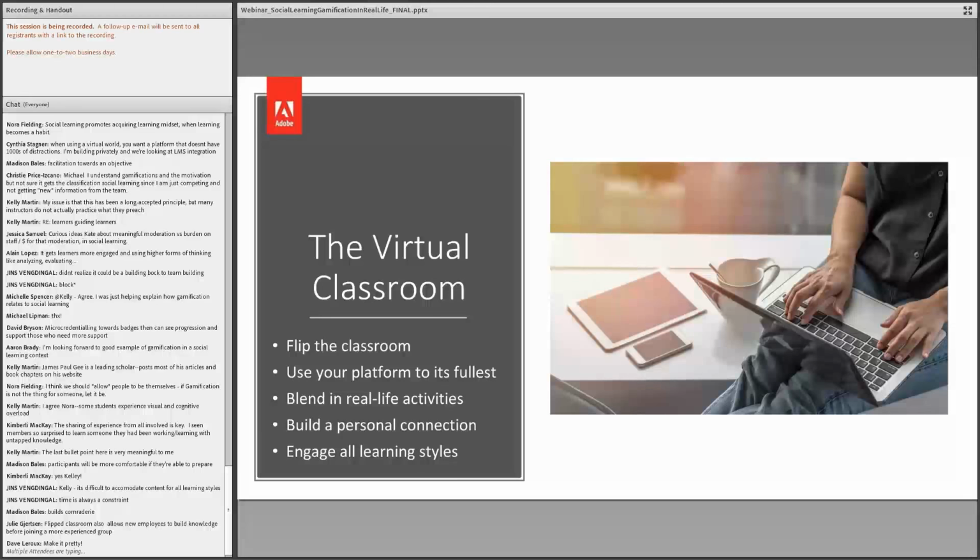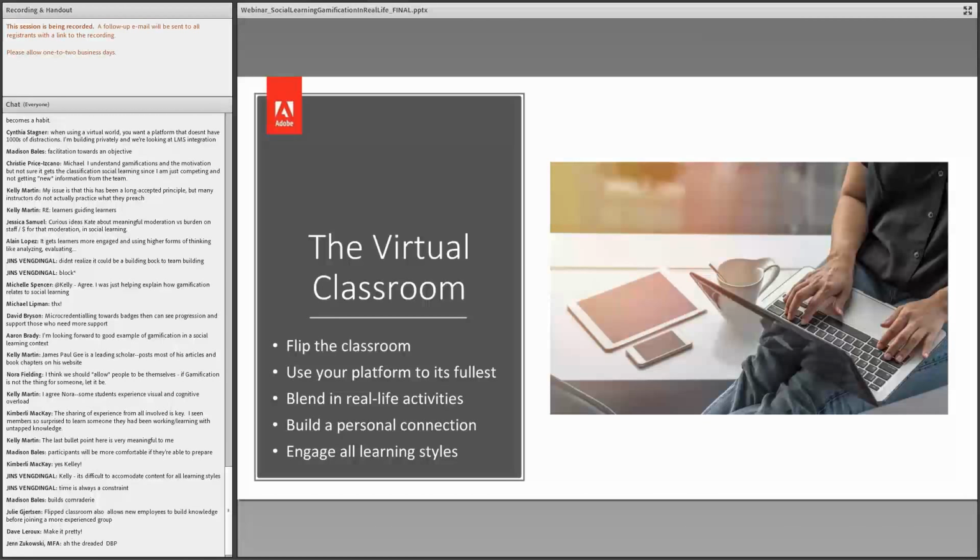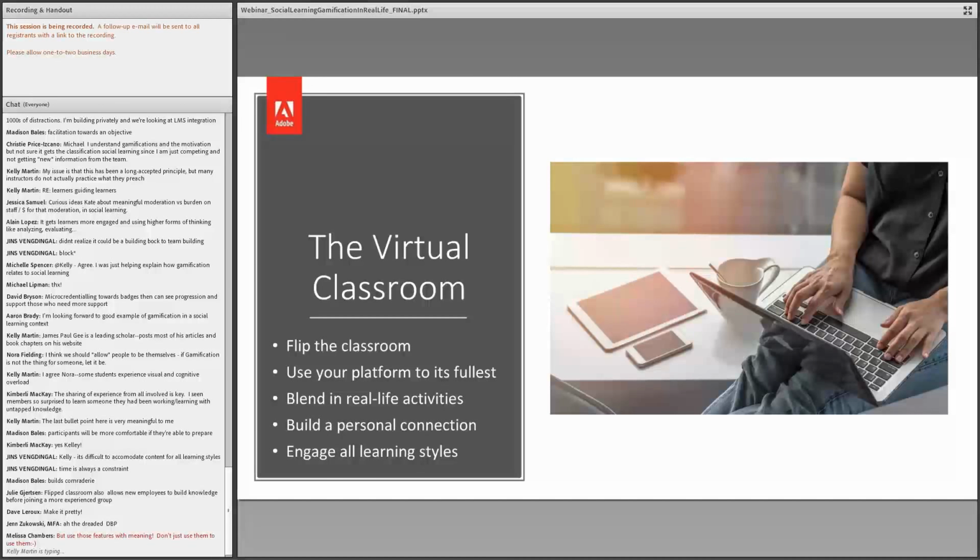Madison says it builds camaraderie. Absolutely. Building in real life activities, I think, is very important in the virtual classroom setting, because if you have, let's say, 90 minutes of content for a new hire and they're sitting there, they're going to glaze on you no matter how engaging you are, no matter how good the content is.